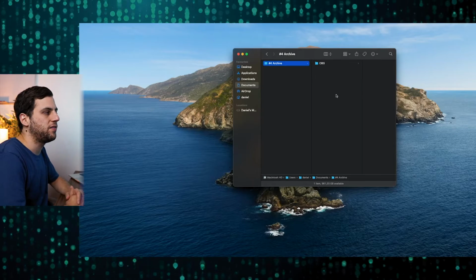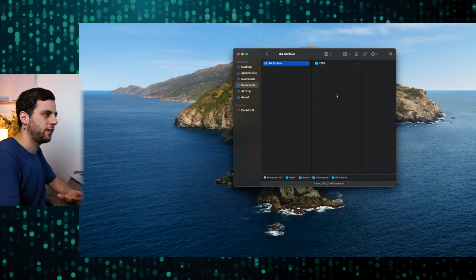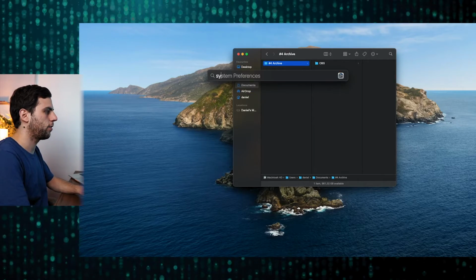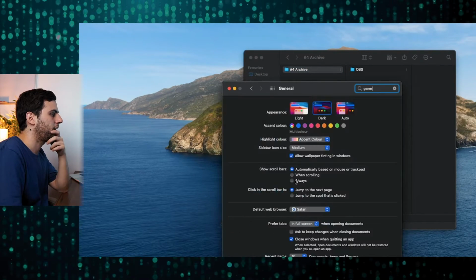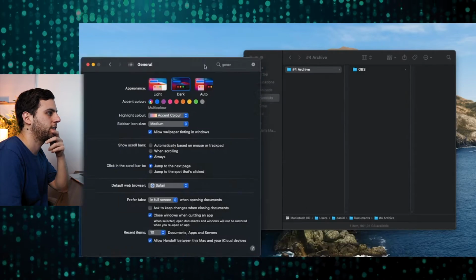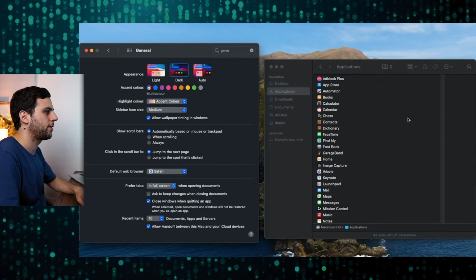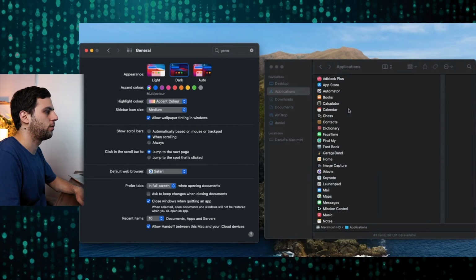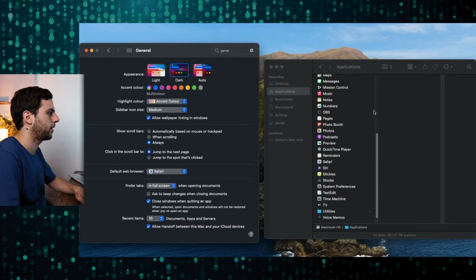Now another thing is by default, it doesn't have the scroll bars. Only when you start scrolling, it will start showing. And that's a little bit annoying. So I'm gonna set the default to always show scrolling. So to do that, you go to System Preferences and then General, which is here, and then show scroll bars always. And then you always see the scroll bars here. Let me show you. So for example, if I go to the applications, I can show you automatically based on mouse and trackpad. If I go down, it will show that. When scrolling, it will start showing when I scroll, and always, it will always show that scrolling. So I kind of like that.